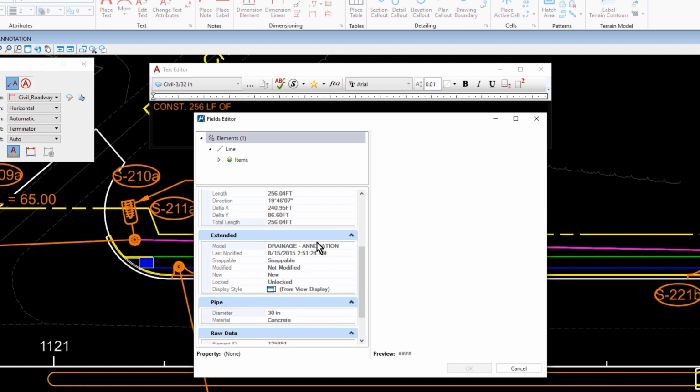Now, item data is an instance of an item type attached to an object or element. Once attached to an object, the properties of the item type become properties of the object itself, with their own independent values. And you can see that here with the pipe that is selected. So this item data is non-graphical. It's the business data about this element. And as such, we can expose that through a variety of annotation tools.